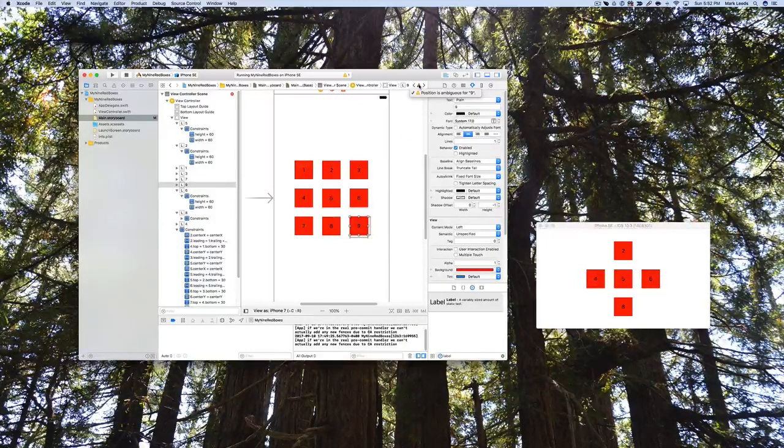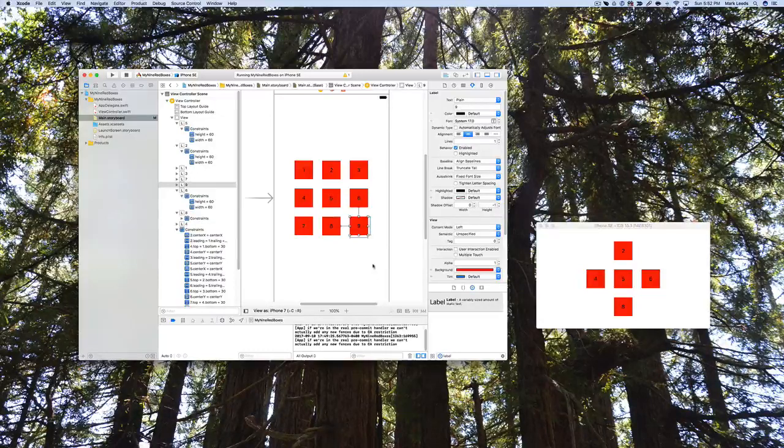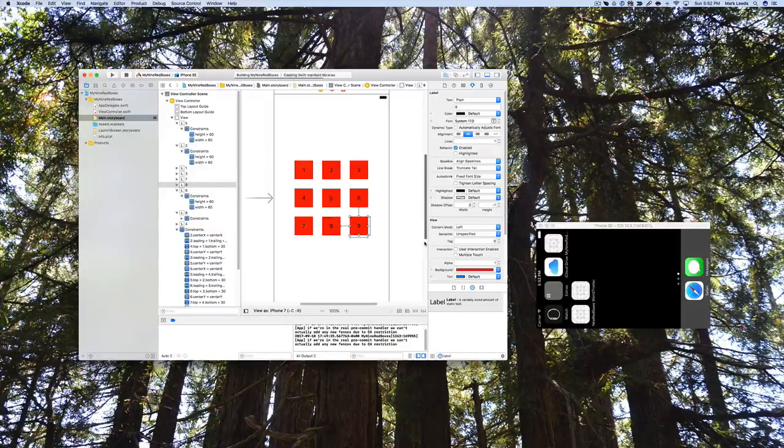Now look, only 9 is ambiguous. So let's finally add the constraints for 9. We're going to make it 30 from the neighbor next door and 30 from the neighbor above. And that should be it. No more errors for constraints. Let's run it. Here it comes.